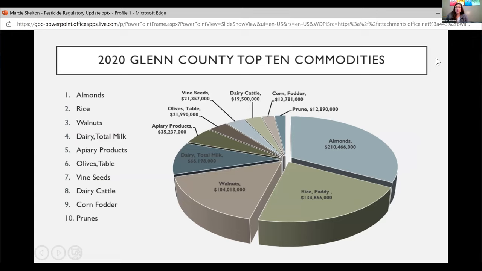A little bit more about the county. Our top 10 commodities: almonds, rice, walnuts, dairy. We have a bit of dairy still remaining here in Glenn County. Apiary products, table olives, vine seed, quite a bit of seed crops, the value of the cattle, corn, and prunes. So that rounds out our top 10.